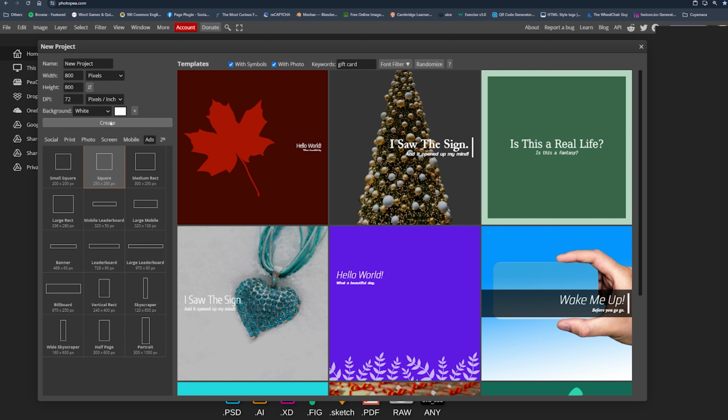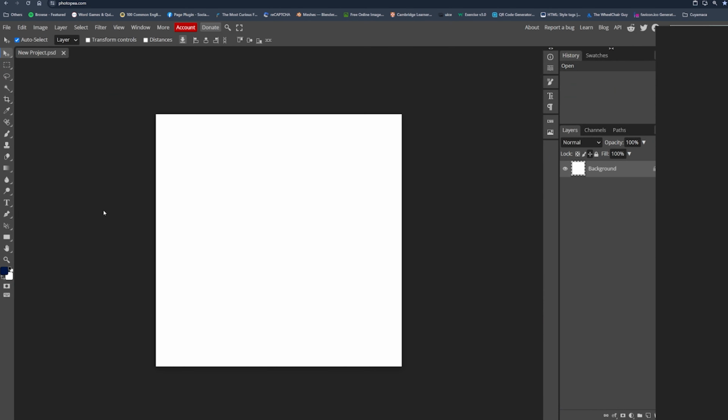But before I click on create, there is one more thing. You see this is the width and height in pixels. But if you want to change it to percent, millimeters, or inches, it's up to you, but I'm going to stick with pixels. So I'm going to click on create, and there you go. We have our first canvas here. This is like our paper.